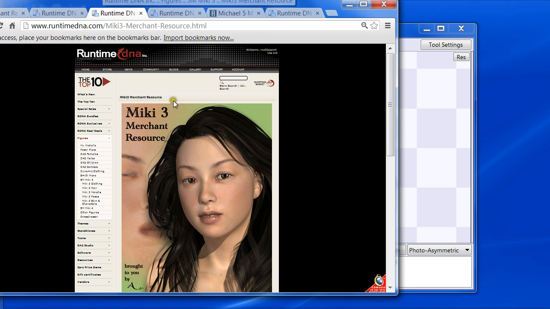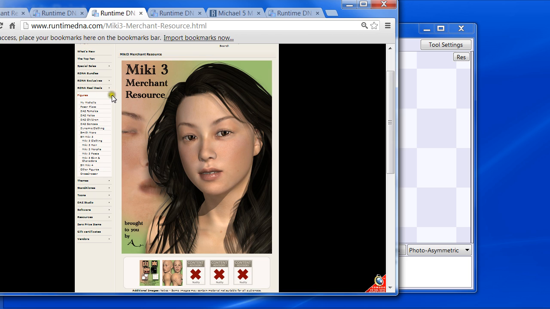And let's take a look at another. Here's one called Mickey 3, and she's an Asian character. So again, if your photo reference was to look something like this, this would be your starting point.